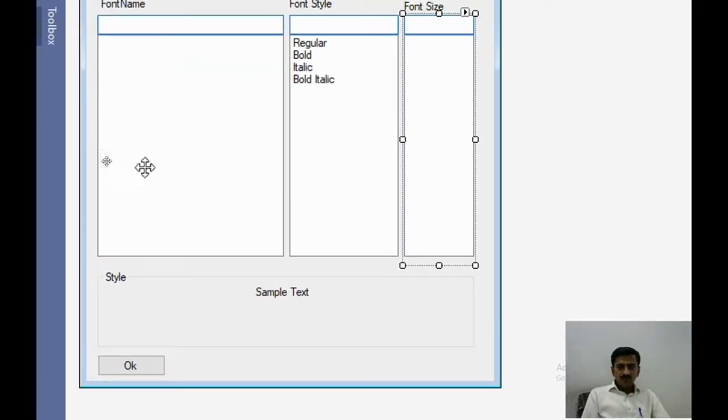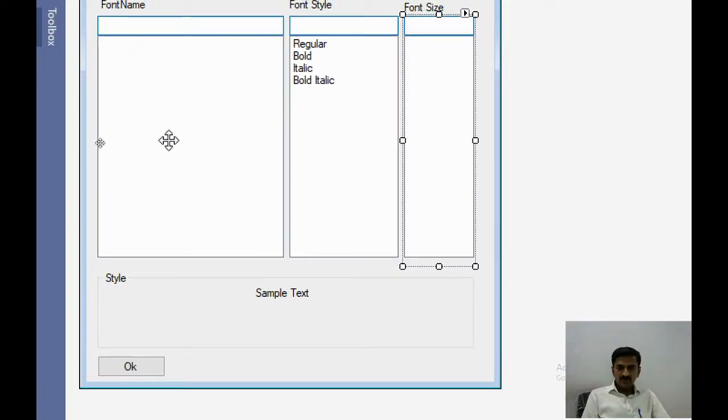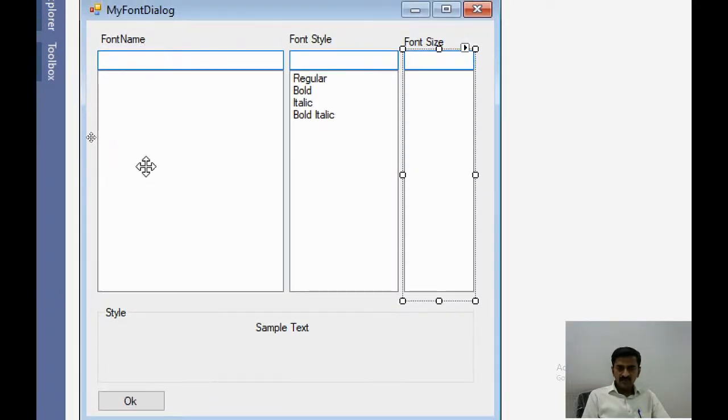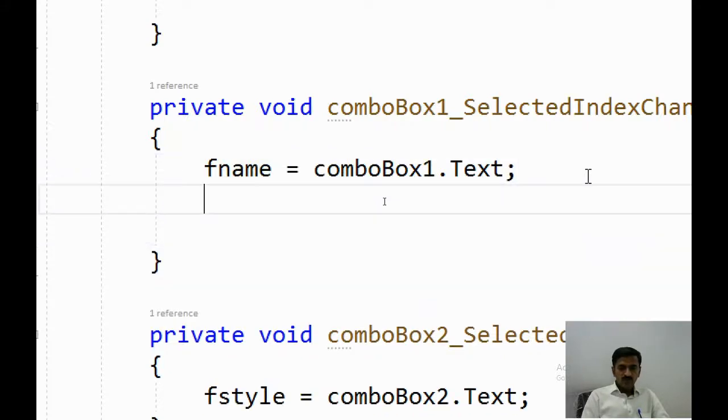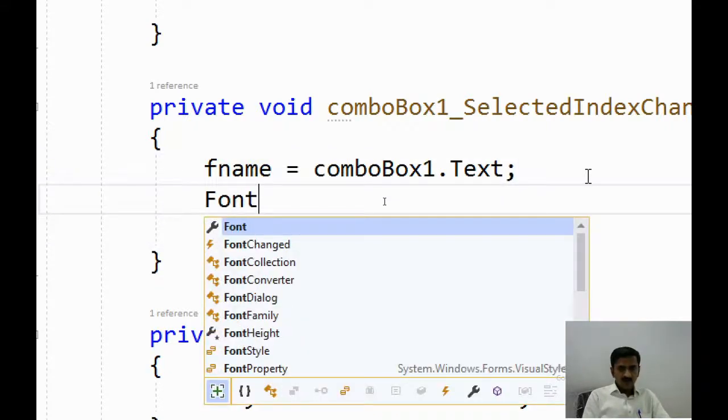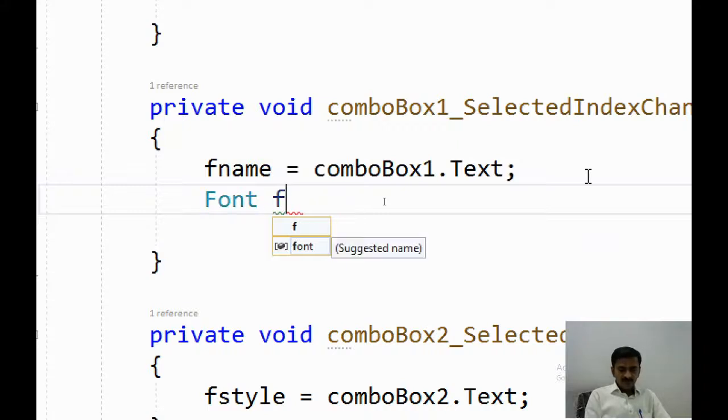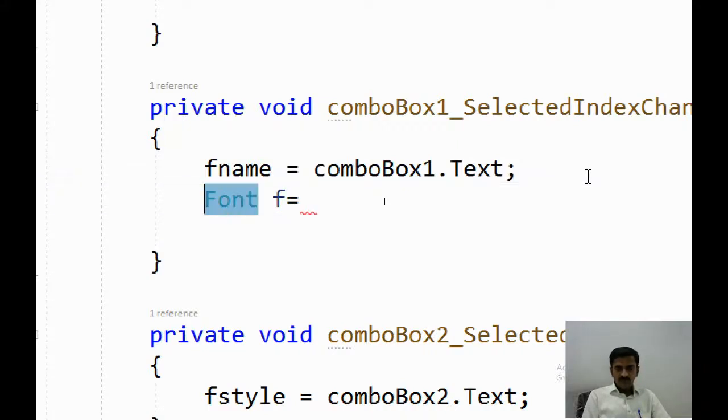After that, when we click on any combo box, according to the selected text, we have to create a font. So again I am moving toward this first combo box, and I am going to create one font object. Font is a predefined class. I have created the object of font class, and using this font class we can create the new font.